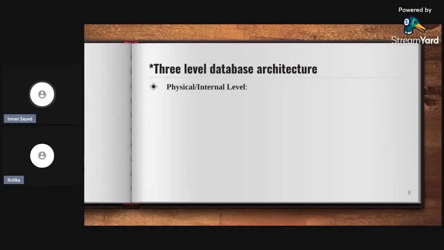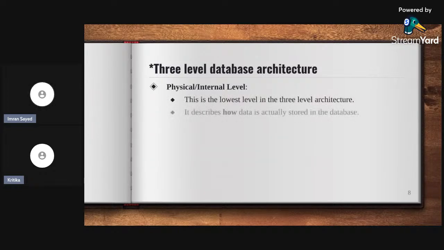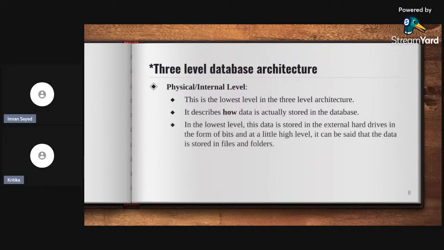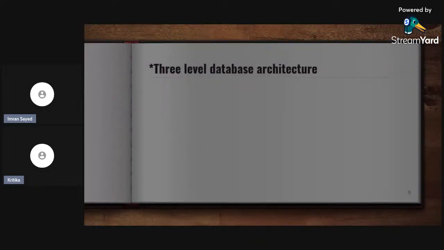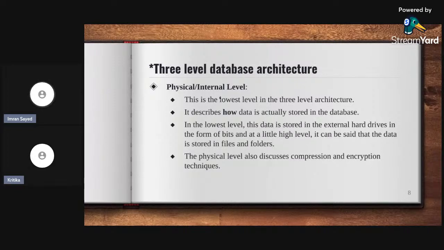Okay, so let's go into the detail now. So, physical or internal level. This is the lowest level in the three level architecture. It describes how data is actually stored in the database. In this lowest level, data is stored in external hard drives in the form of bits, and at a little higher level, it can be said that the data is stored in files and folders. The physical level also discusses compression and encryption techniques. So, to sum it up, this is basically describing how the data is stored. Of course, if the data is really, really big, it can be stored in hard drives in the form of bits.